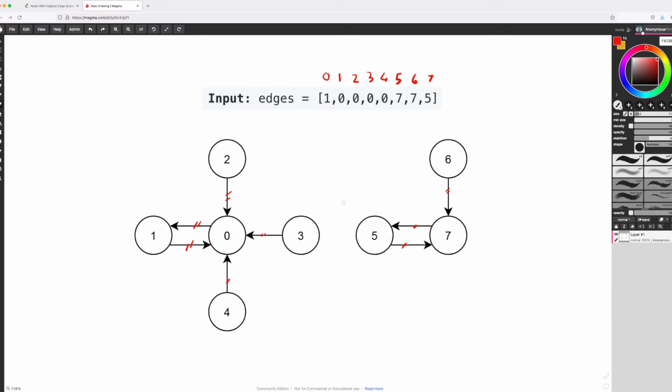So we need to find the node which has the highest edge score. Now what's an edge score? So let's say we want to find the edge score of this node 1. We need to find all the nodes which are incoming into node 1, and in this case we have just the node 0 coming into node 1. The edge score is 0 because the value here is 0.